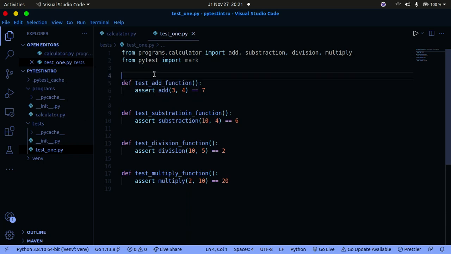Okay, so now I'm going to show you how to do a parameterized test. We're going to use decorators here. If you're not familiar with decorators, I have a whole series on decorators on my YouTube channel. A decorator is a callable that takes a callable as input and returns a callable as output. So we're going to now simply call a decorator here.